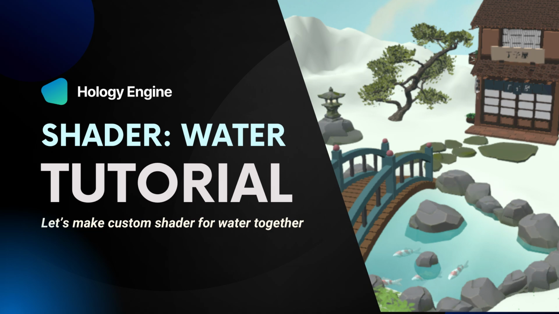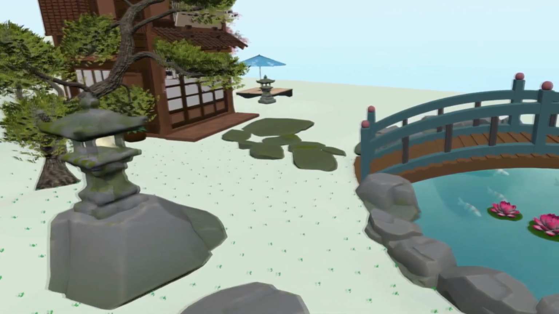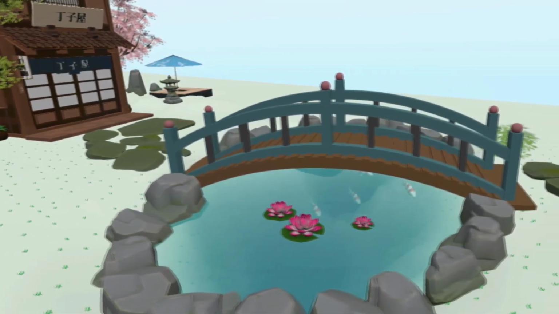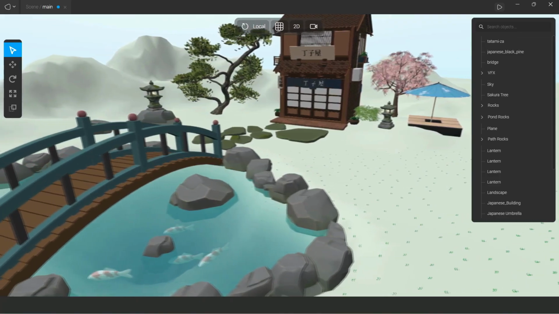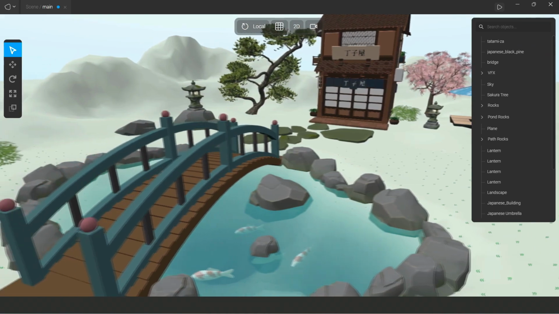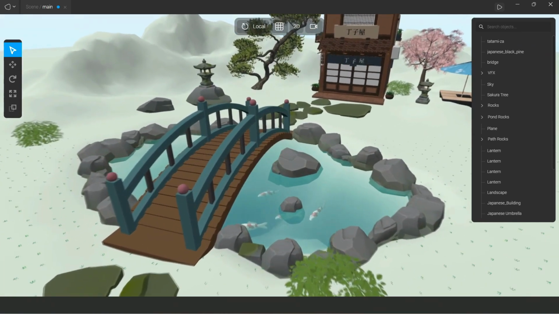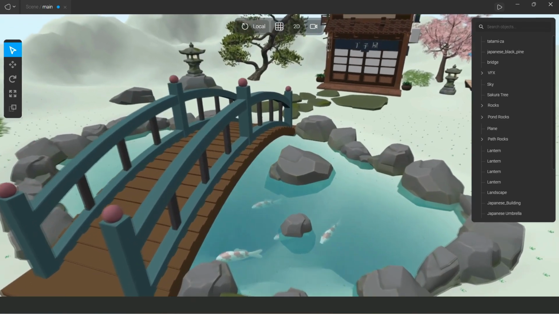One of the recent projects I did was a Japanese garden with a pond. So today we're going to dive into how to create the color, the depth, and also a slight animation in the water. The links for the documentation are below in the video description, and in the documentation we have more explanations.